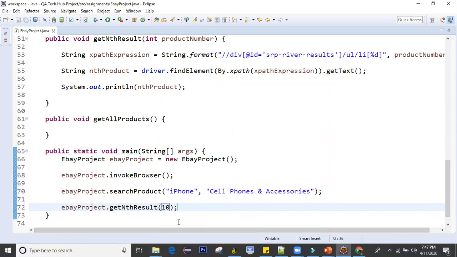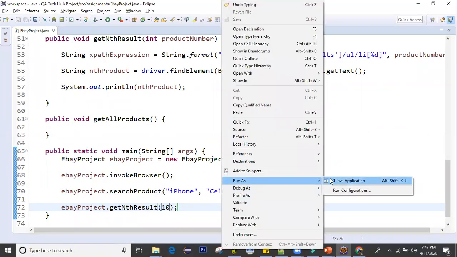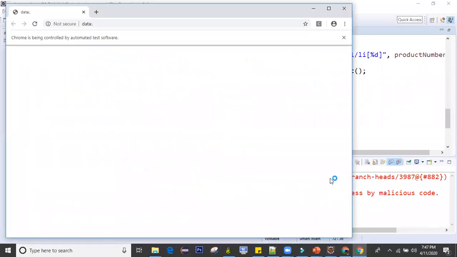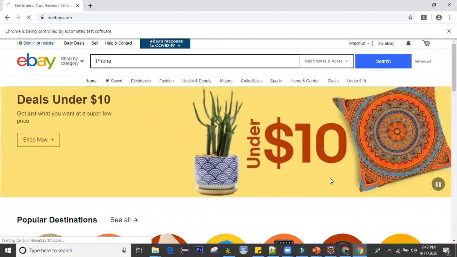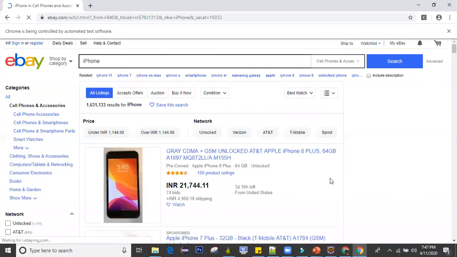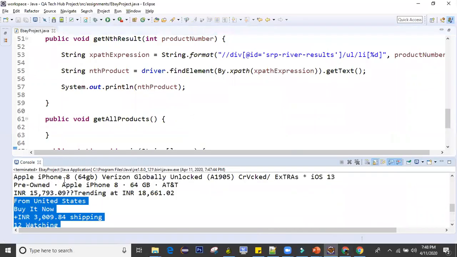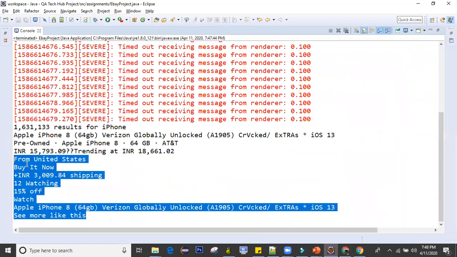And let's say here I pass 10. It will give you the 10th product. Let's execute the code. Right click, Run As Java Application. Here you can see it has searched the product Apple and selected Cell Phones and Accessories. And it would have given you the nth product also, that is the 10th product. So it has given you the 10th product as well.